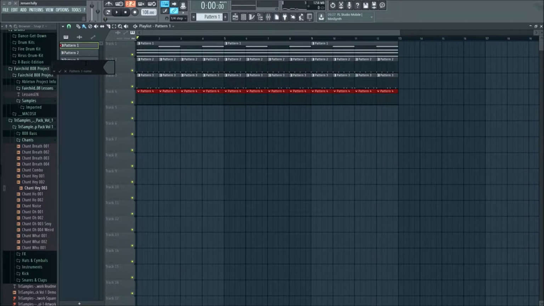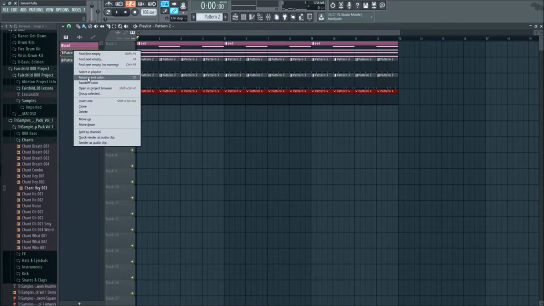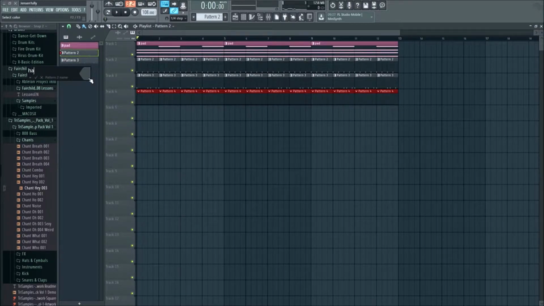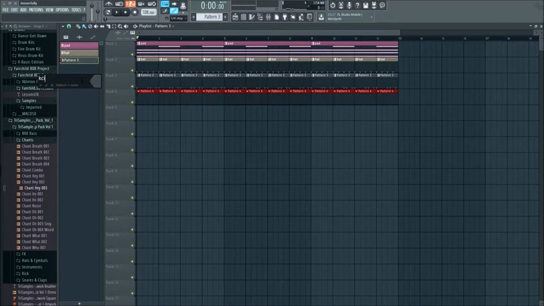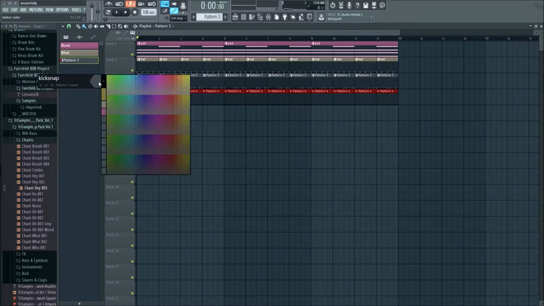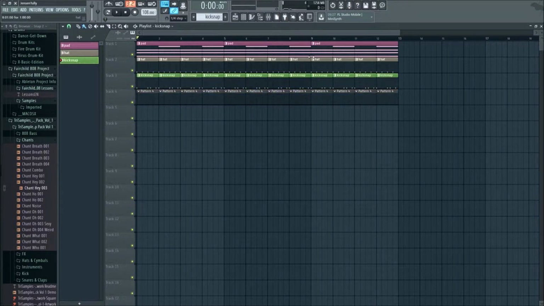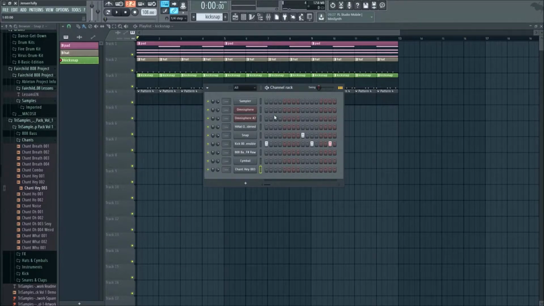But anyways, I'm going to rename this to, let's see, pad. Okay, hold on. And I'm going to color it something else. And we can rename this one hi-hats. I'm just going to call it hat. And then same thing with this one. I'm going to rename this to our kick, snap. I'm just labeling these like that so it's for me. And I recommend you do the same, because when we get to more complex stuff, it's just going to be crazy looking.